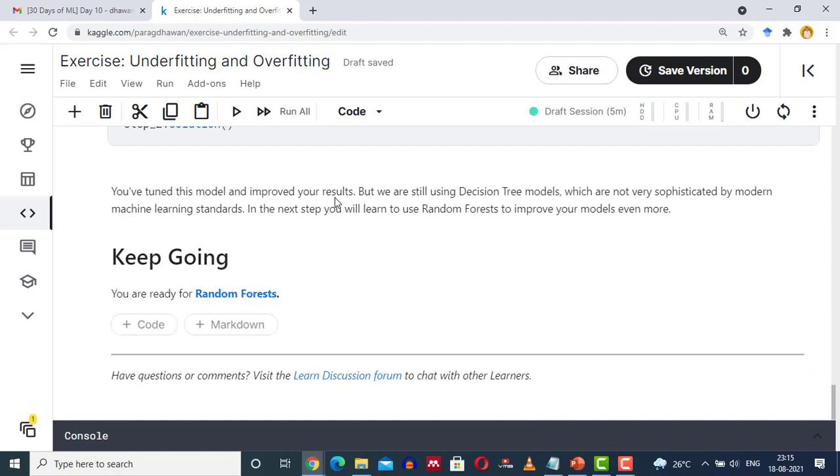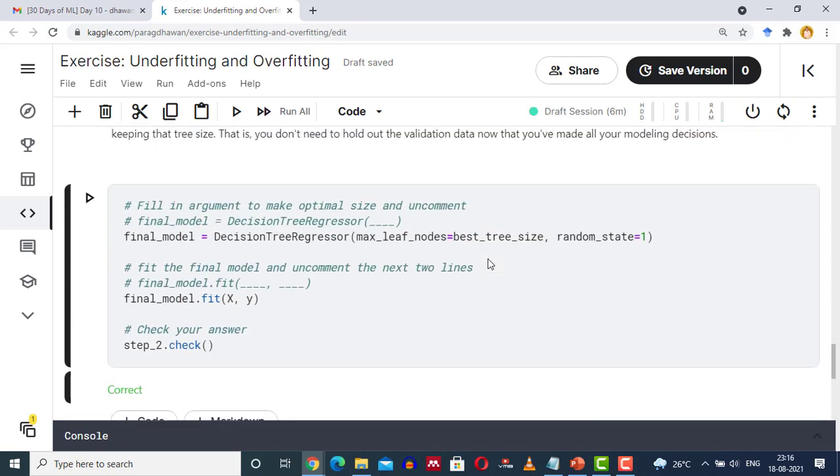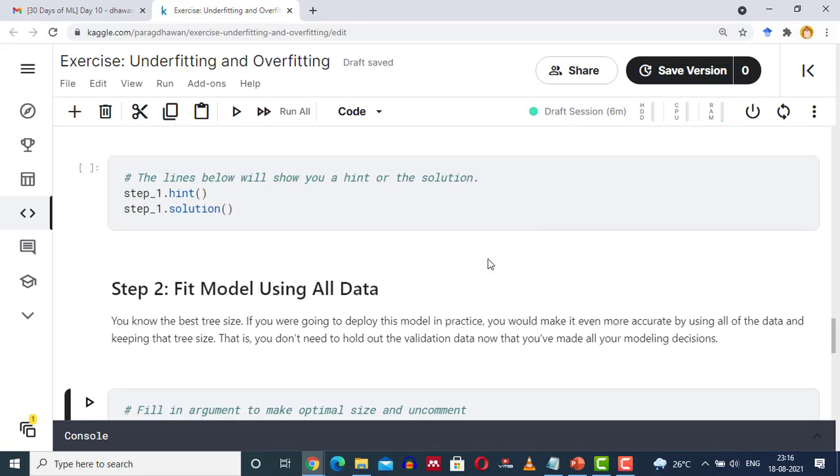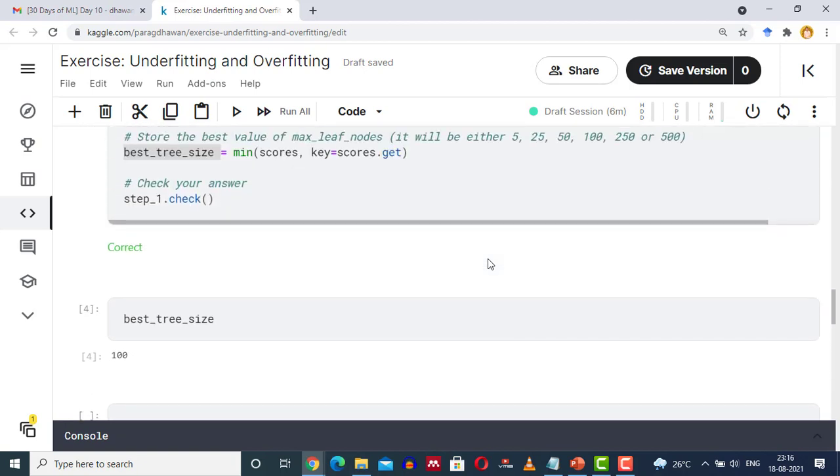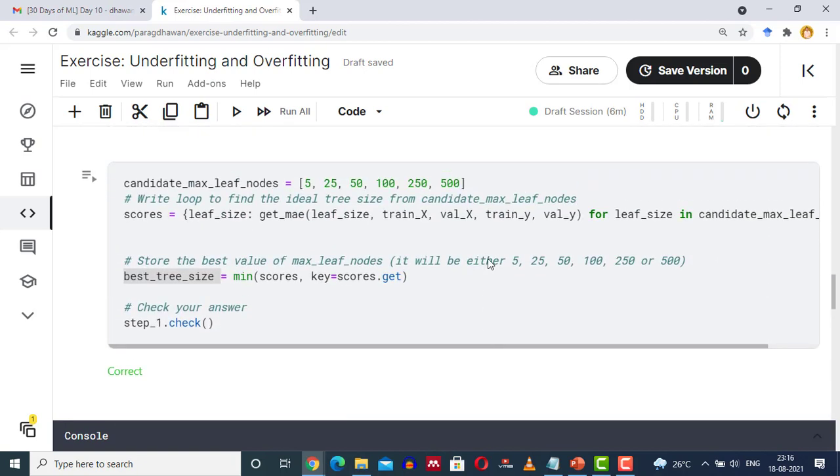You have tuned the model and improved your result, but we are still using decision tree models, which are not very sophisticated by modern machine learning standards. In the next step, you will learn to use random forest to improve your model even more. That's it for this video, where we have seen how to get the best model using a getMAE function which iterates over a list, passes that iterating element as the max leaf nodes parameter of the tree, and compares the accuracy to select the model.